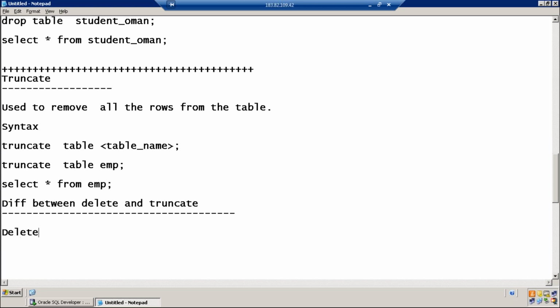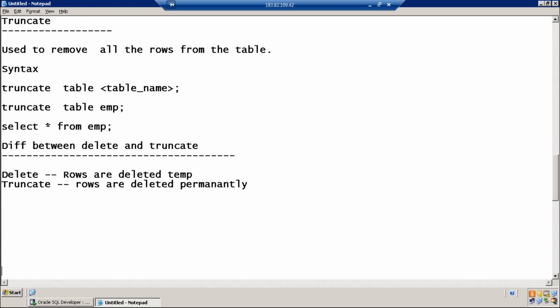When you write delete, rows are deleted temporarily. Whereas when you write the truncate command, rows are deleted permanently. Okay, that's the main difference. Delete will remove the rows temporarily, whereas truncate will remove the rows permanently.